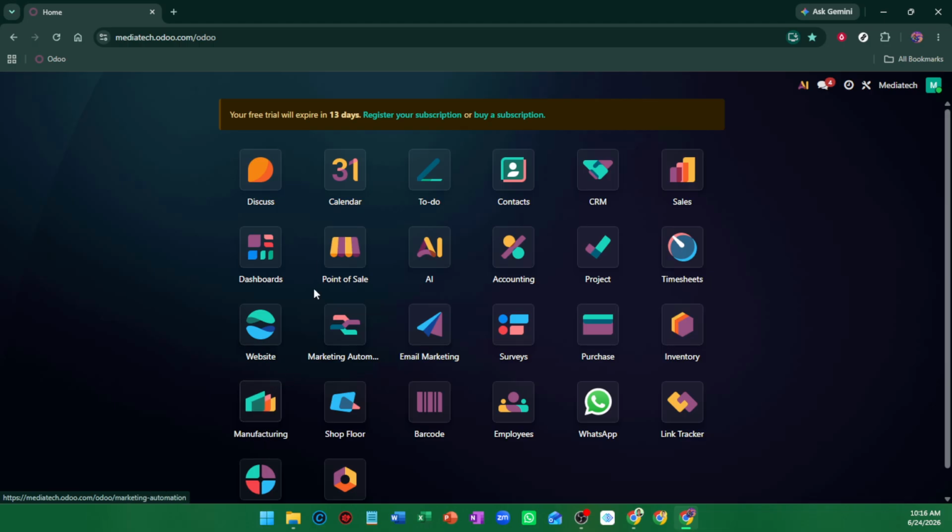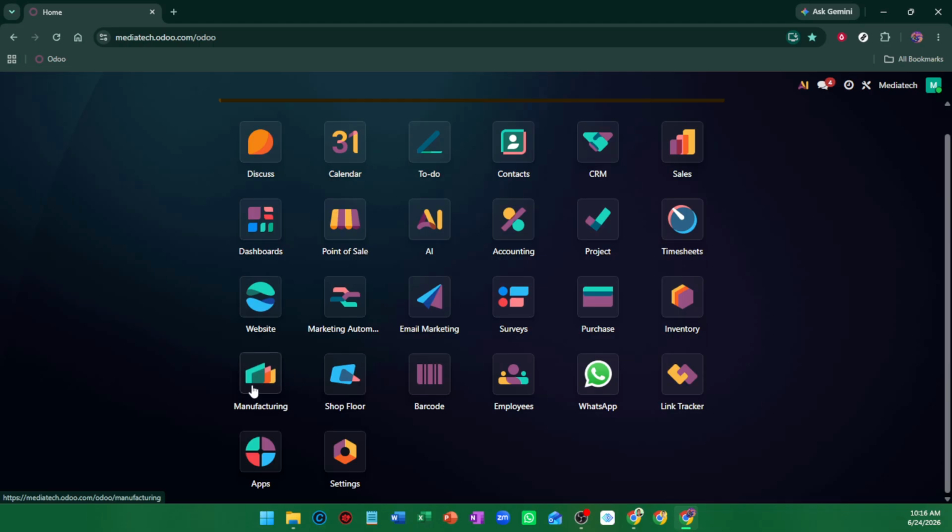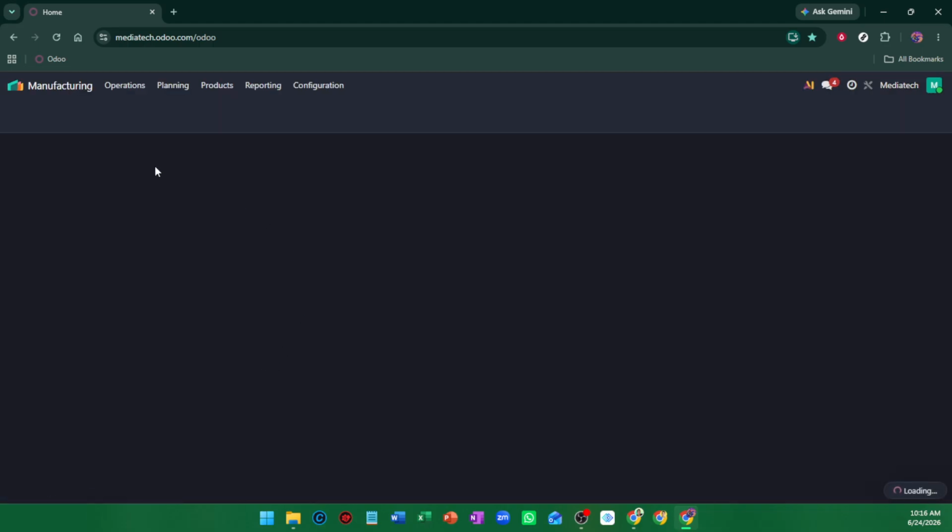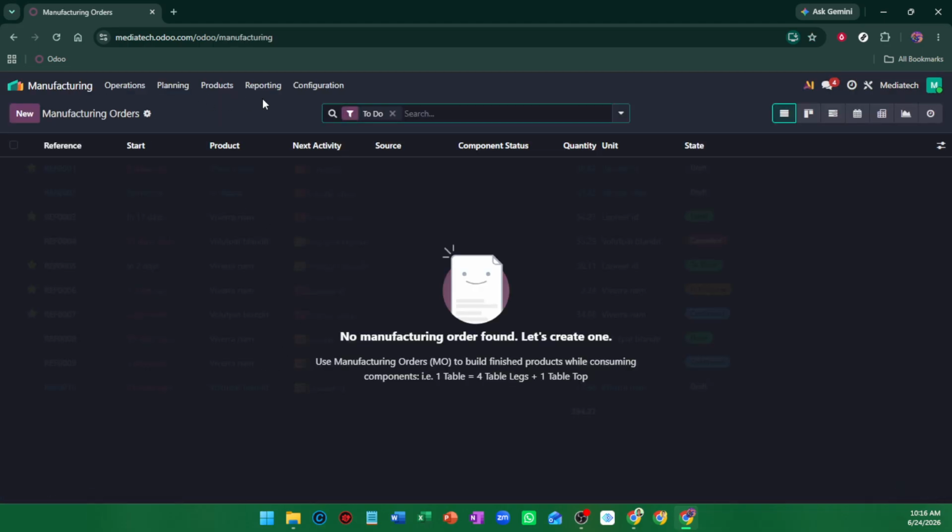To begin, open your Odoo dashboard and click on the manufacturing application. This is where you'll manage production-related records, including your bills of materials. If you work with assembled products, this is the main area you'll use to define how those products are built.